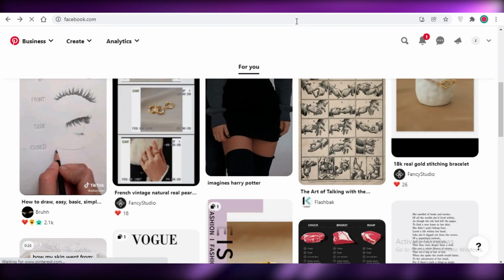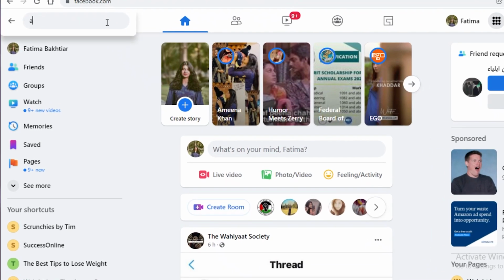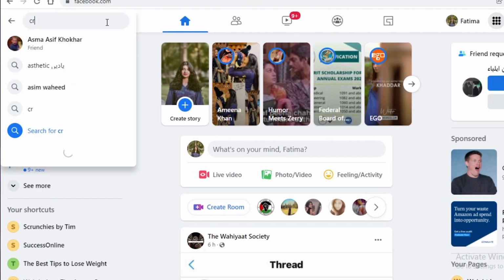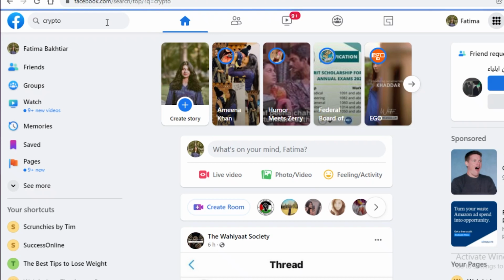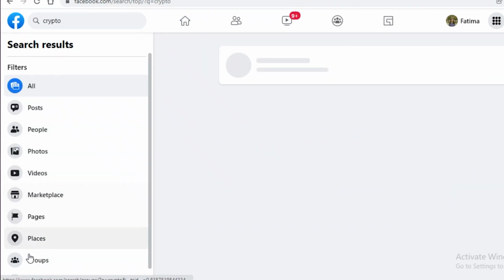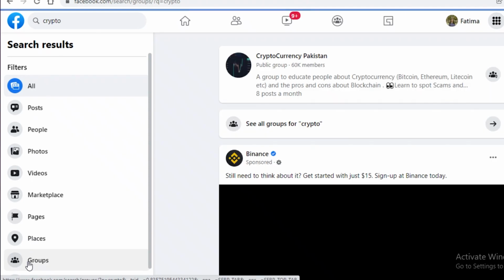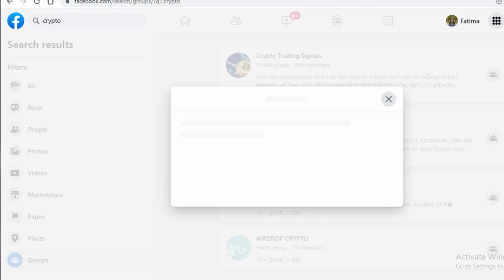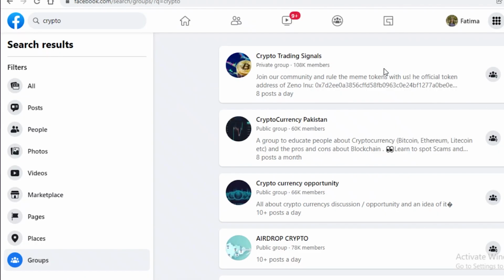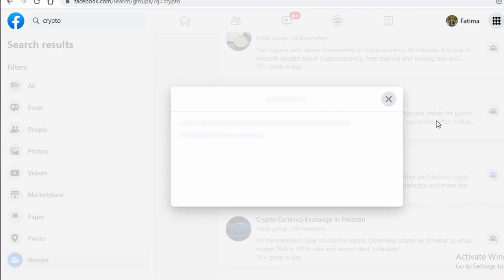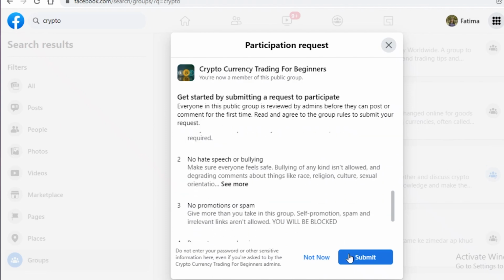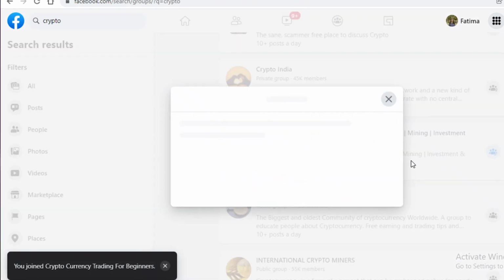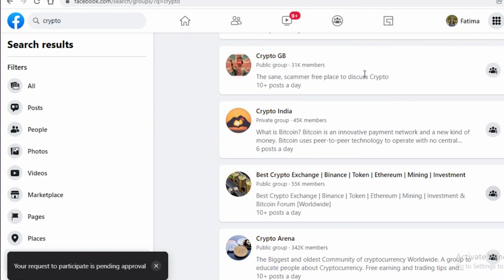Now, if you want to go onto Facebook, you're just going to go onto facebook.com, log into your account, and search for the product that you want. So let's say I have crypto. I'm just going to search for crypto on my Facebook account and go onto groups on the left over here. Once I do that, I would join all of these crypto groups, and I would just agree to the terms and conditions if they have any.